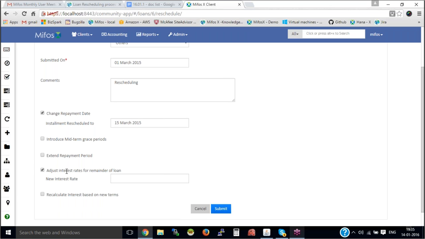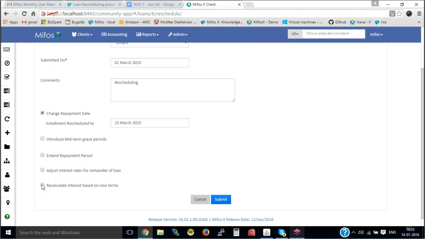Then adjust interest rate for remainder of loan. You could provide the new interest rate here. By checking the checkbox, recalculate interest based on new terms will happen. So let me uncheck that and click on submit.